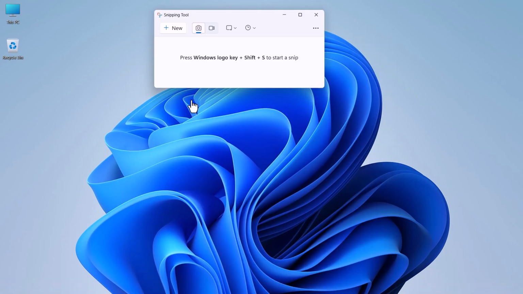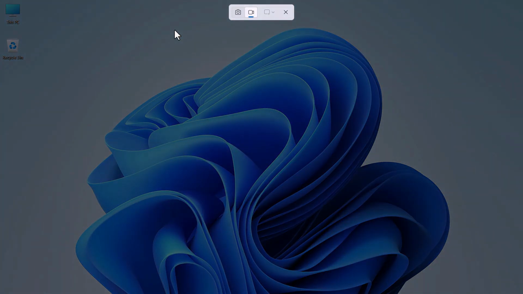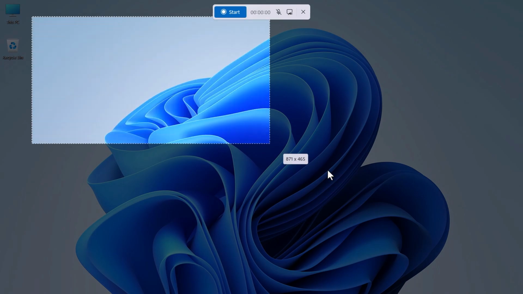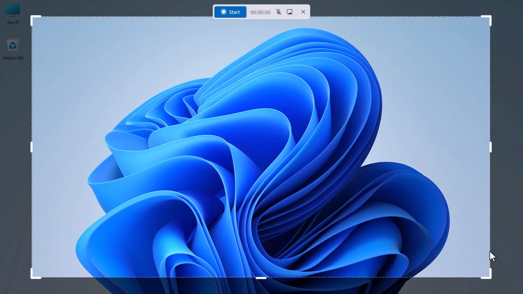By default, the Snipping Tool takes screenshots with the camera icon, but now you can also record your screen with the video camera icon. Click the video camera icon, then click New. Your screen will dim and you'll get crosshairs. Drag to select the area you want to record, then release.